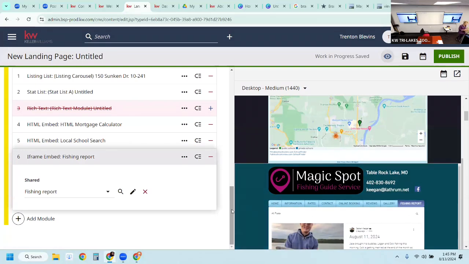Sometimes it does get a little choppy using iframes. If Keegan's Magic Spot website, if he paid for a third-party security service, it would not populate as an iframe. And that's where your HTML embeds come in handy. You can do some coding, which I'll show you here in a minute, that will allow you to bypass that security.